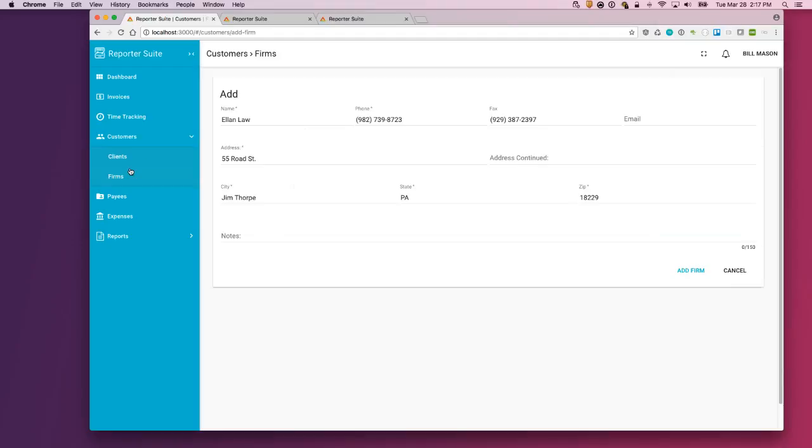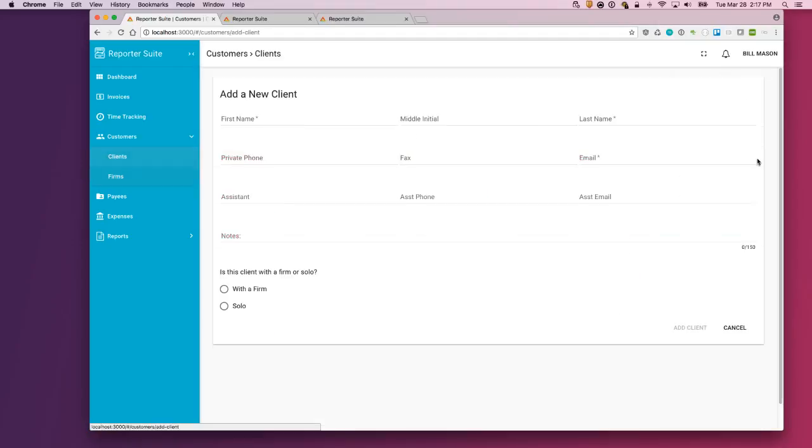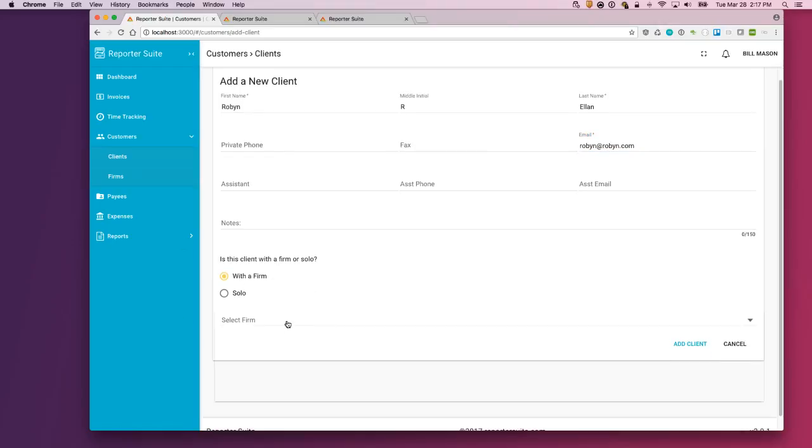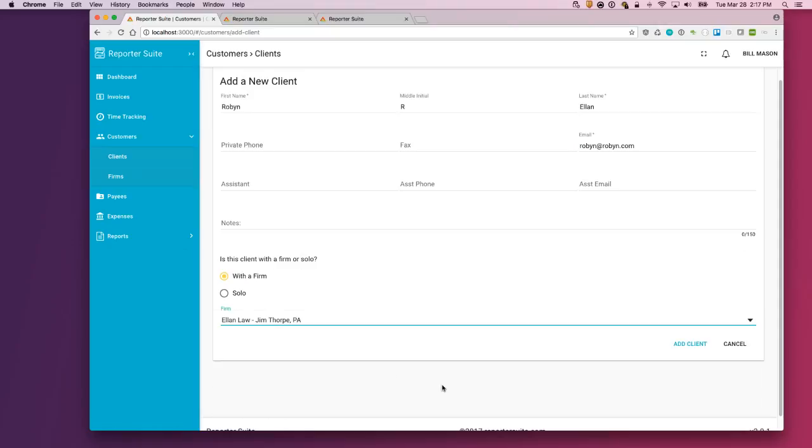So now that we've created Ellen Law, if we head back to clients and create a new client, we'll say Robin Ellen, who's my wife. Say robin@robin.com. We'll say she's with a firm, and I'll be able to select Ellen Law down here at the bottom. And you'll notice that they're alphabetically ordered. So even if you've got an immense amount of firms you're working with, you should be able to very quickly select them. So I'll then go ahead and add them.